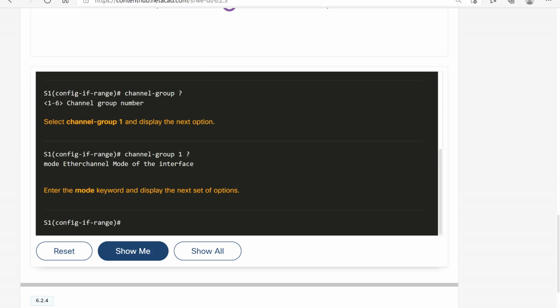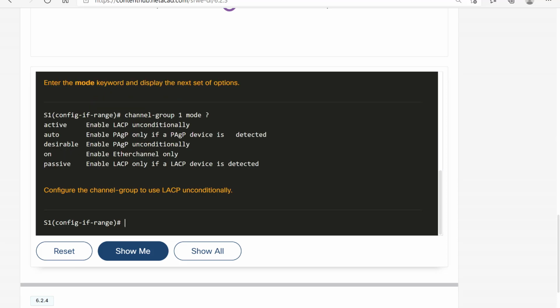Okay. Now, what mode do I want my LACP channel to be in? The option is mode, the EtherChannel mode on the interface. In this case, we're going to enter mode and then see what those modes are. If you're thinking this is monotonous, it's because they are trying to pound into your heads the syntax for getting into the range. So now we're back to channel-group again, group 1, mode, question mark.